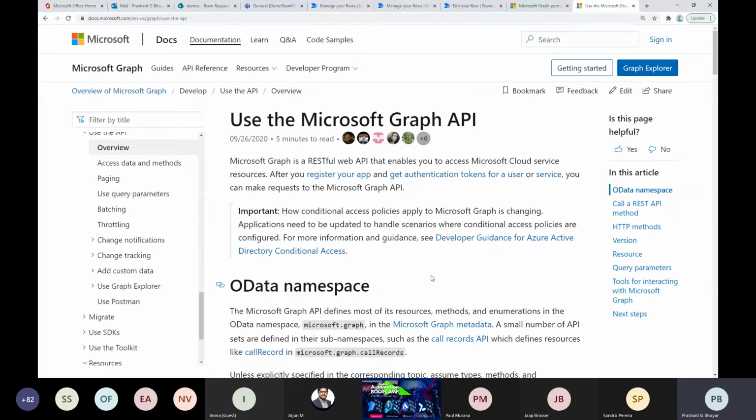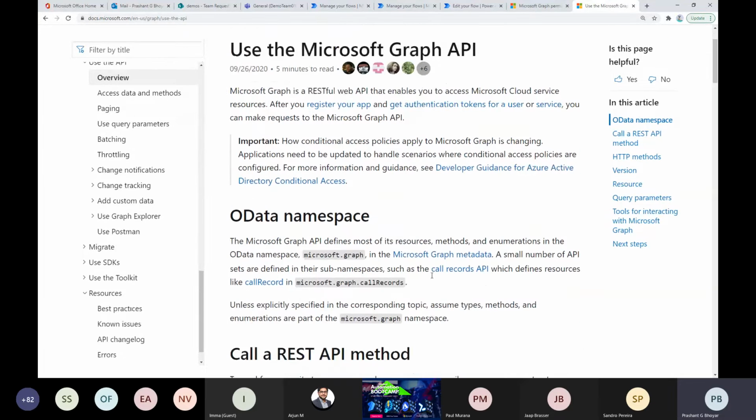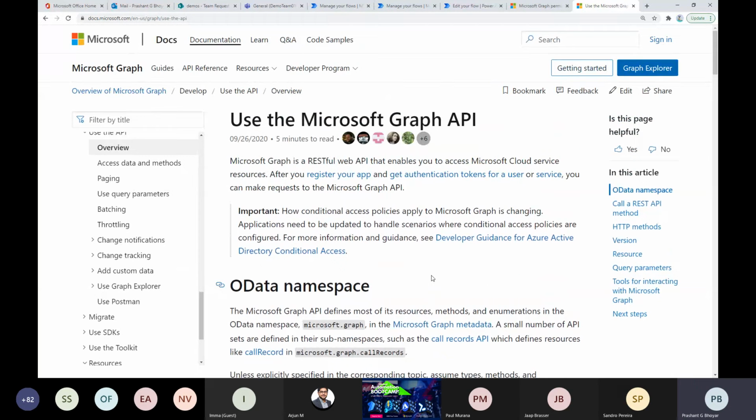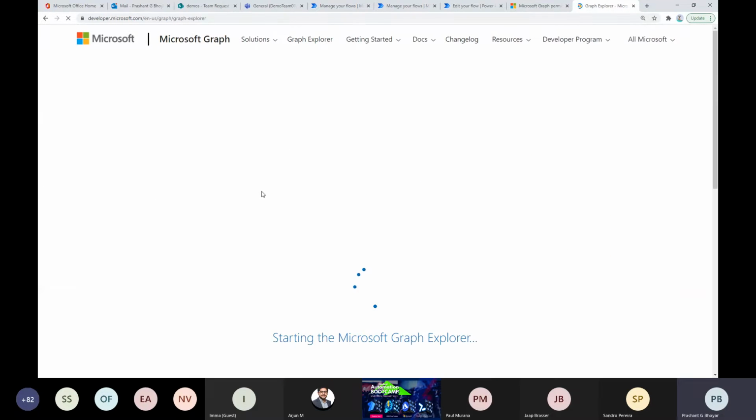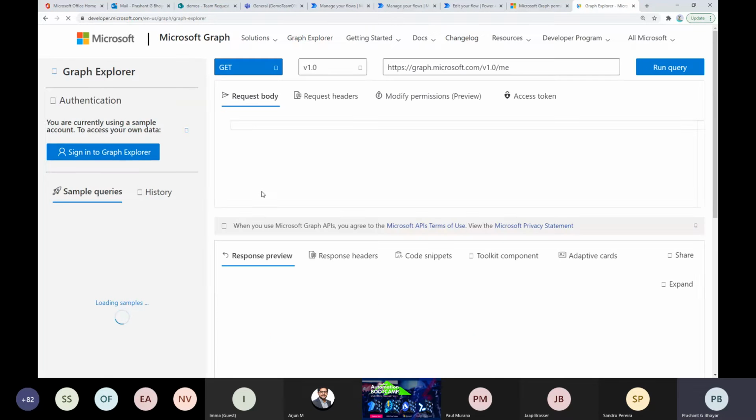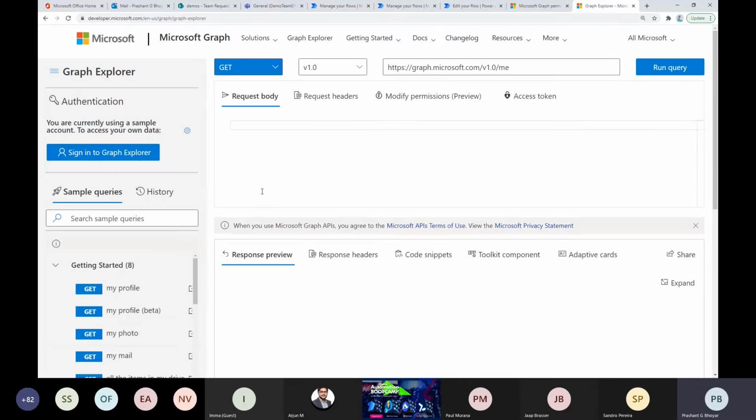Here you will see good information about what kind of operations we can do. But one thing which is my personal favorite, and I wish pretty much every product offering company would do that, is this Graph Explorer. It's a really good tool. Click on Graph Explorer, which is on the top right section of the page. It gives you a sample application, which is open source and created by Microsoft, which you can use to try out these various APIs.